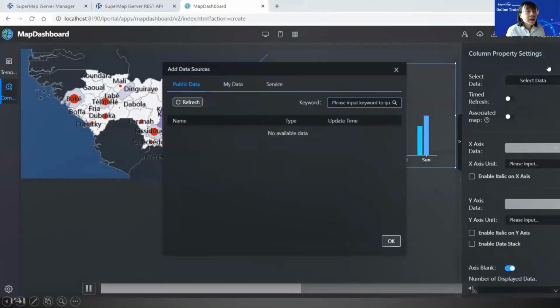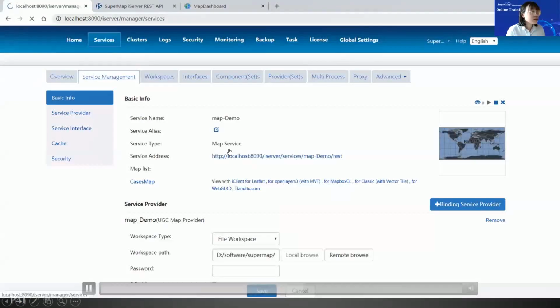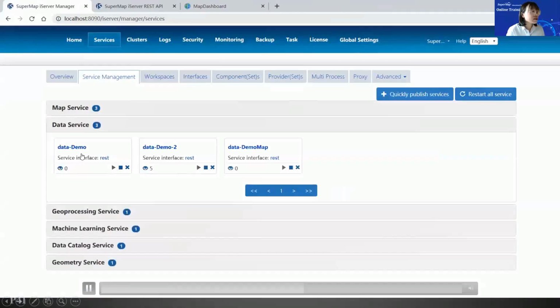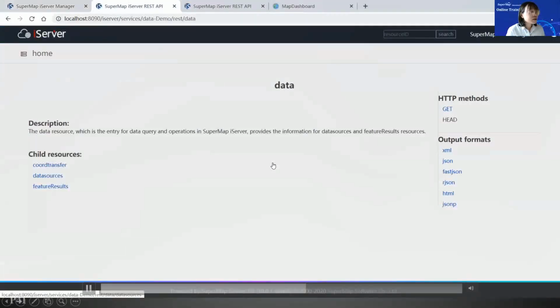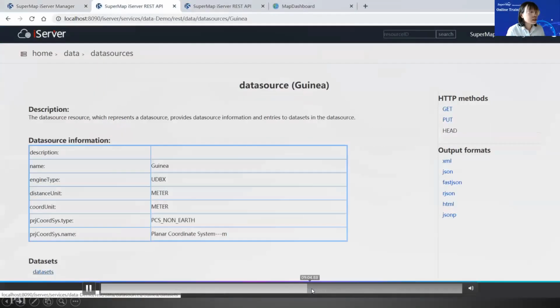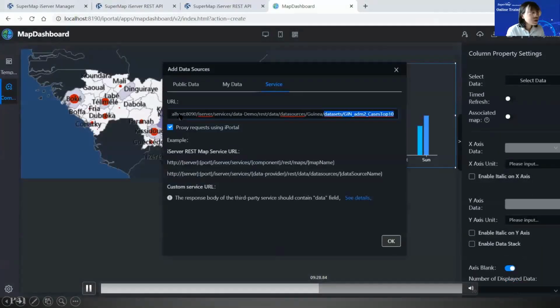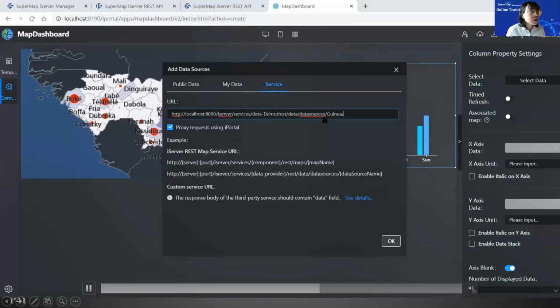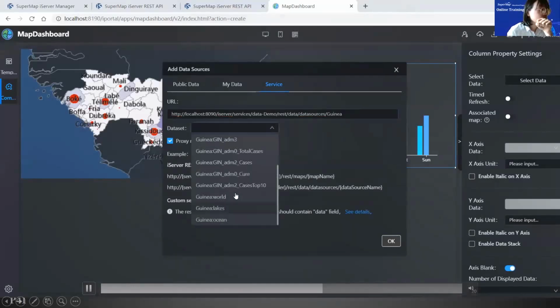Then here we can select the data. These are the data services that we published in iServer. So we just copy this link, set the data source, and set the data sets. For the URL, we have to follow the template, which stops at data sources, and choose the data sets.